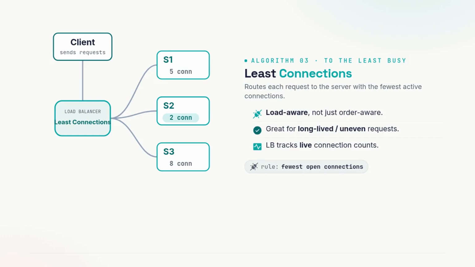Round robin is blind to what's happening right now. Least Connections opens its eyes. Instead of a fixed order, it looks at how many requests each server is currently handling. Server 1 has 5 open connections, server 3 has 8. But server 2 only has 2, so the balancer compares all 3 live connection counts.